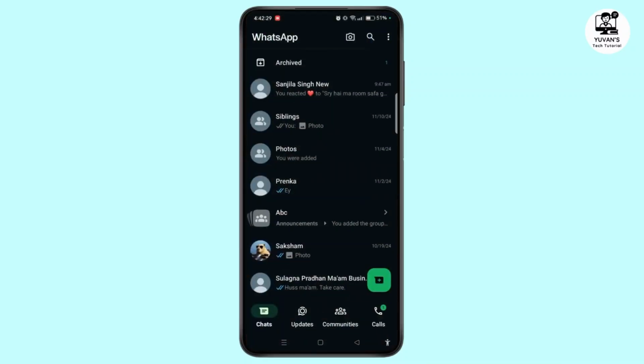Launch WhatsApp, sign in to your account. Now open the chat where you have got view once. So you have to remember that WhatsApp has built-in security that detects and blocks any attempts to take a screenshot or record view once media.